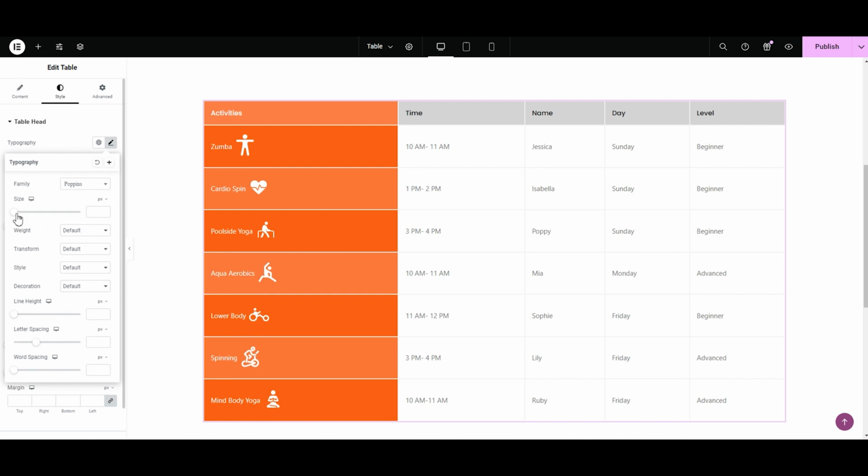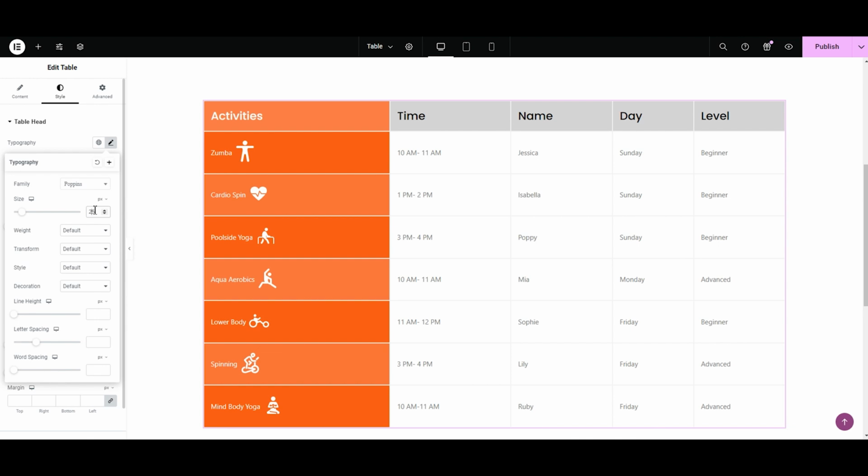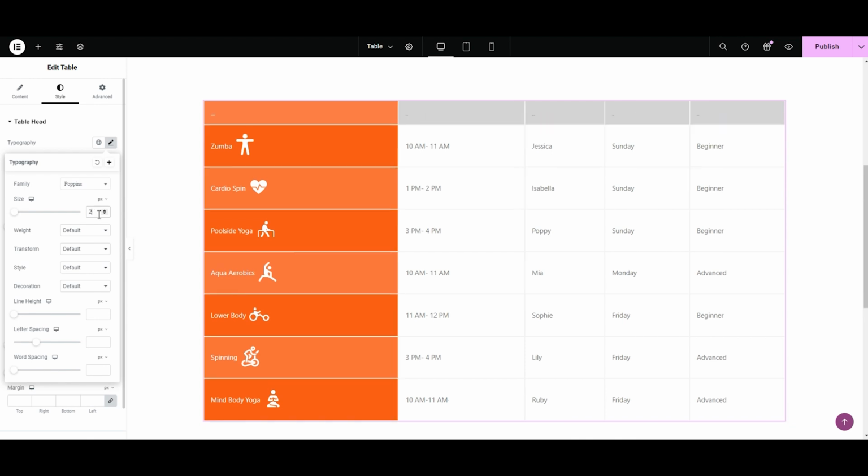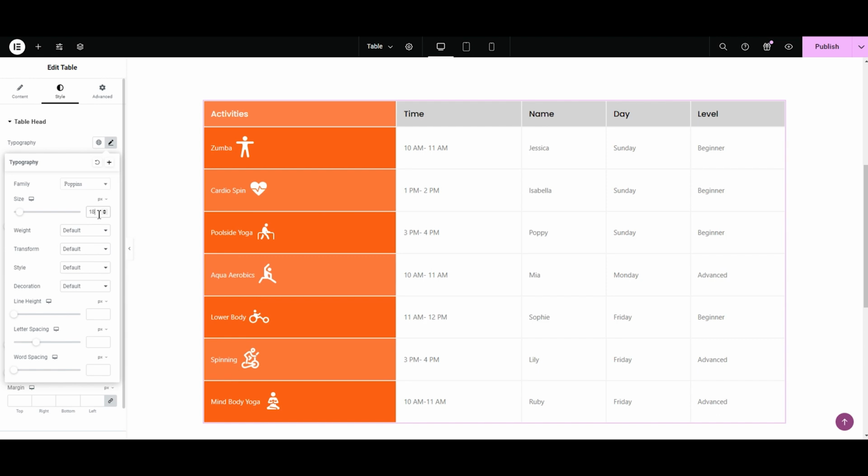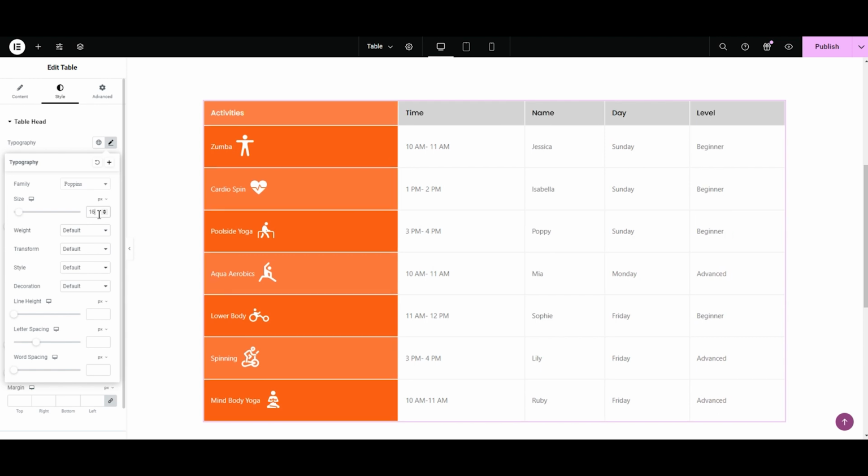Next is the size for title. Adjust the size of the title by adjusting the sliders or simply typing the size. Let's try some. Oops, my mistake. Let's try 20, 18, no, 16. Yeah, 16 is the one. Now let's go for weight. Here we have different weights like 100, 300. To have something bold since it's the main heading.